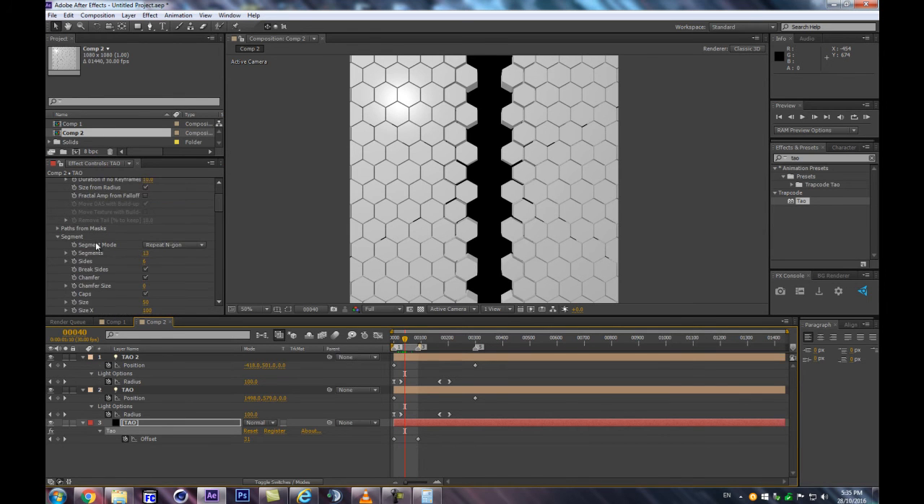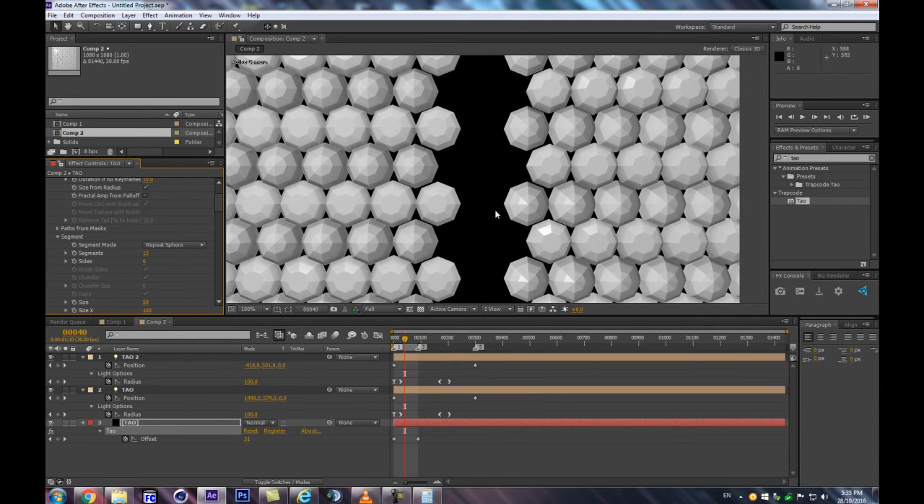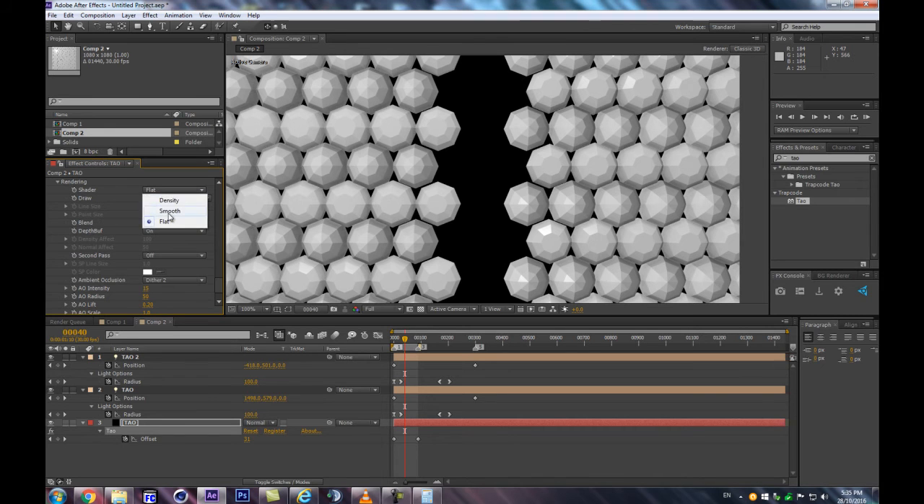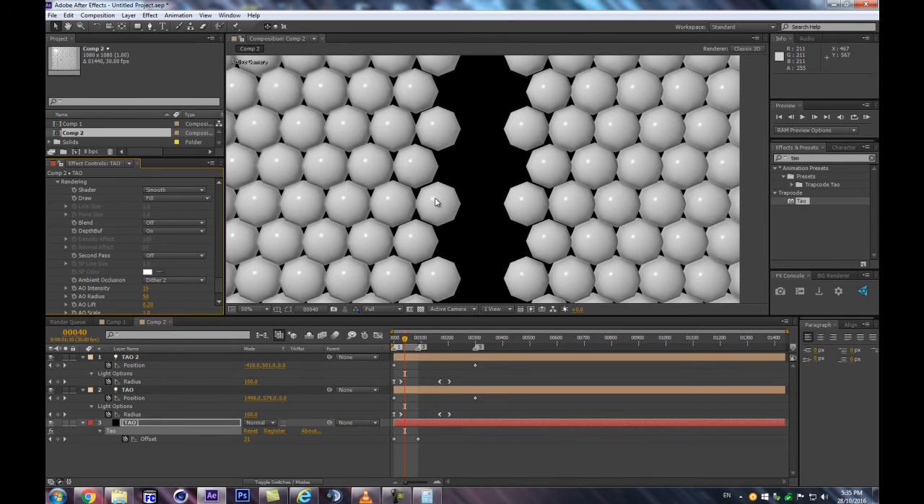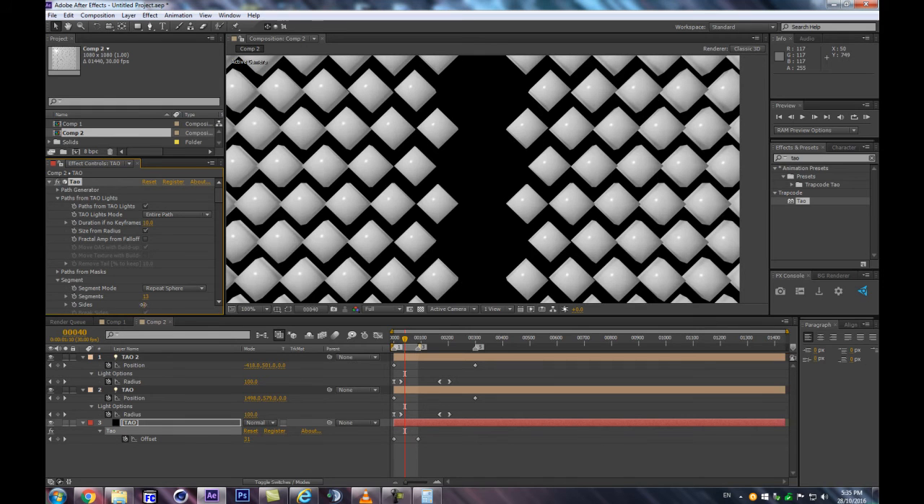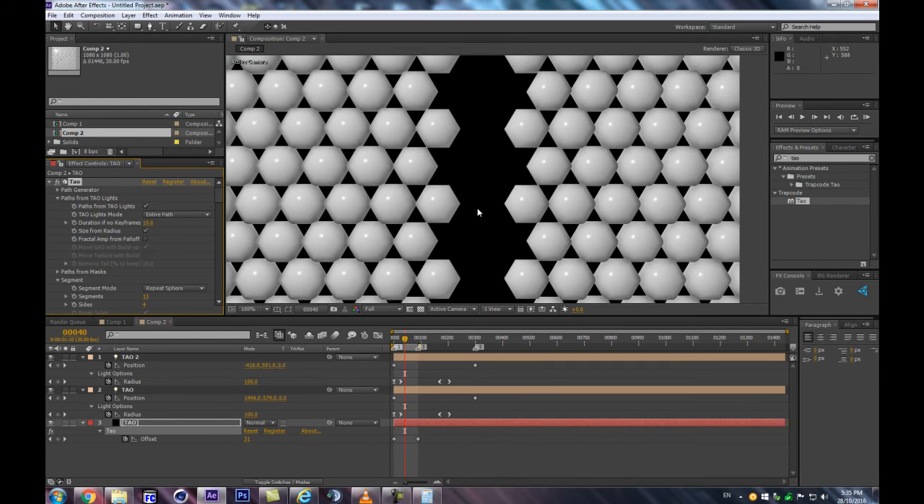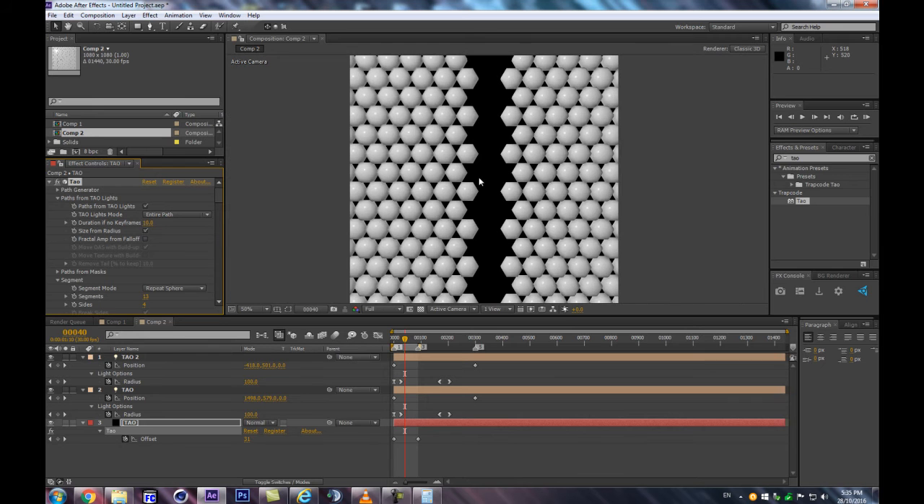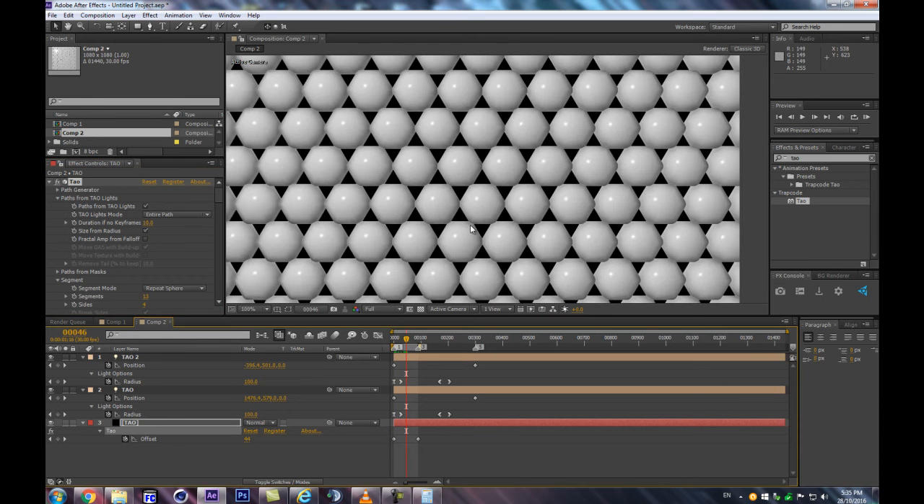So let's get back to here, the repeat n-gons. Let's make them spheres, and let's get down here in the rendering, set the shader to smooth, and now they are like spheres, and the amount of size, let's set that to 4. So we get back to some kind of hexagon shapes, but that are rounded, but now they're rotated.